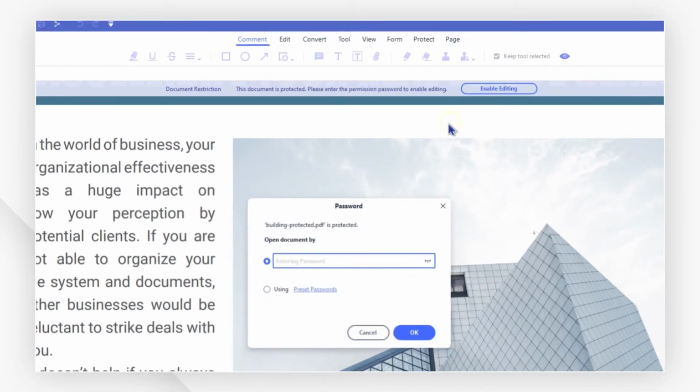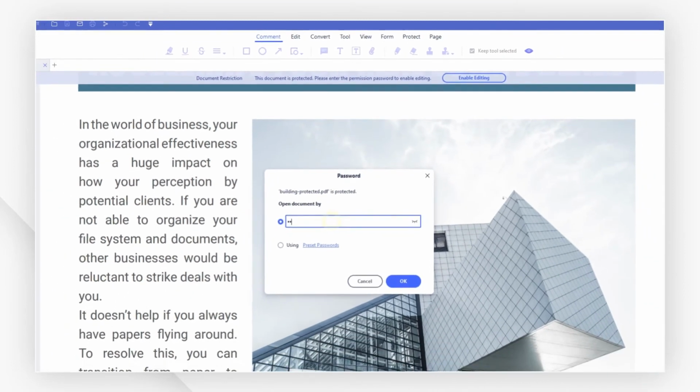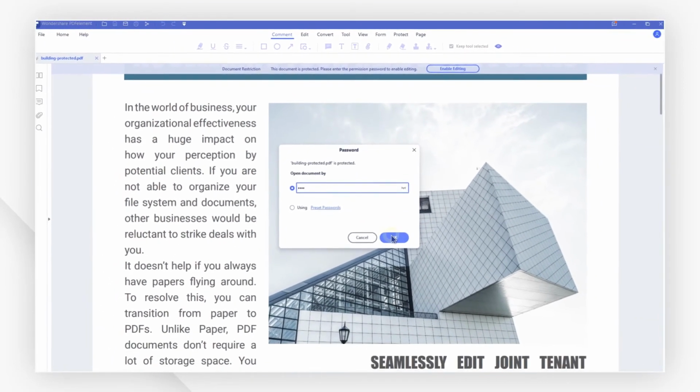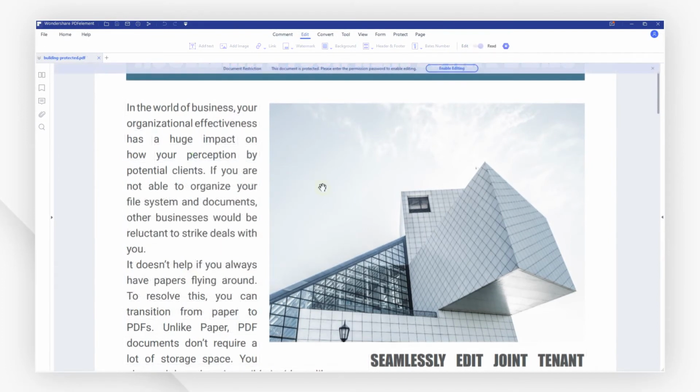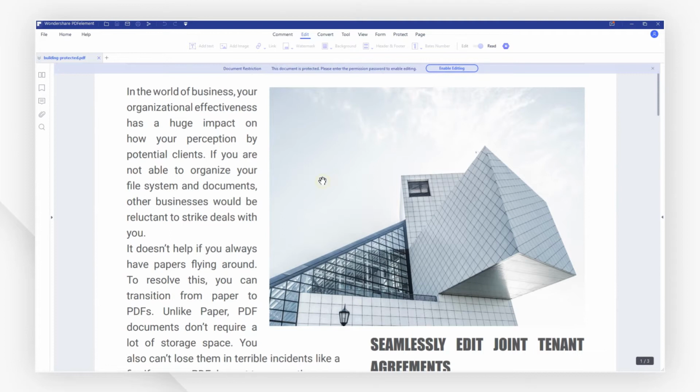Hit the Enable Editing button as suggested, input the password, and click OK. Now you can copy the text and paste it anywhere else. What if I want to copy the text without knowing the permission password? In this case, use the snapshot and the OCR function to achieve our goal.